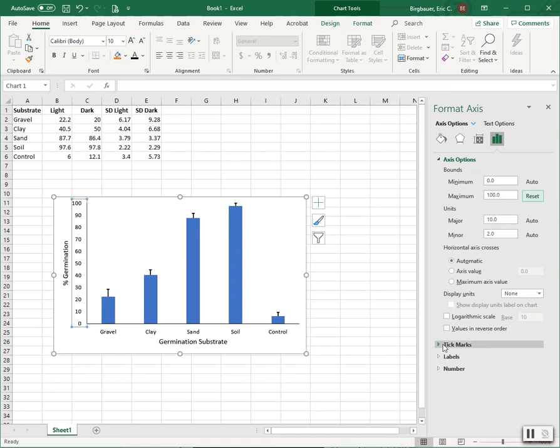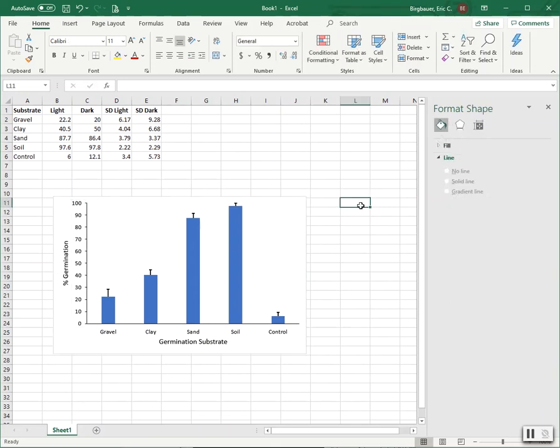I can also go down here to tick marks, and if I want to see exactly where they are, I could do the major tick mark outside. And so then you have those little tick marks. And so you can adjust those things as well. And so now at this point, I have a nice looking graph.